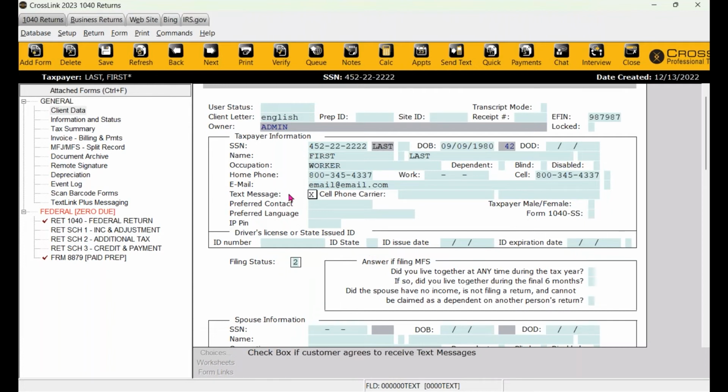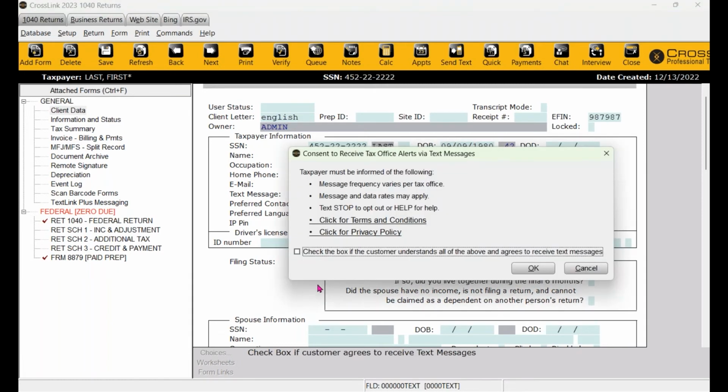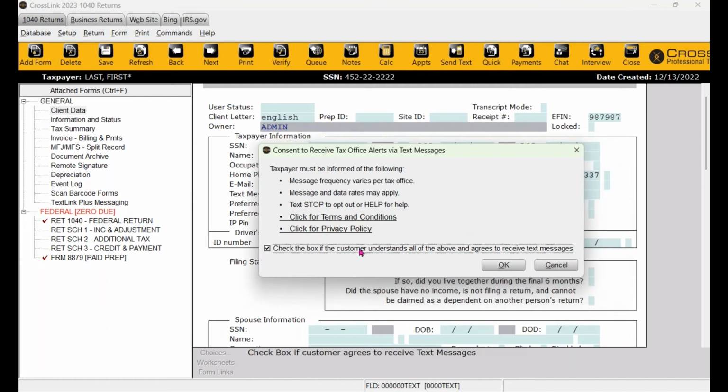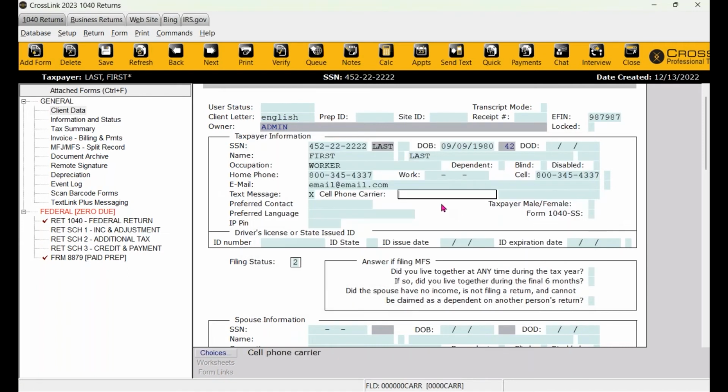Another option that's important when it comes to texting, at least, is this little box here. This little box that says text message. We want to select that box if the taxpayer is okay with receiving text messages from your office. And you'll also get this little box here just to confirm that they're okay with any of the basic standard text messaging rates that may apply. Kind of like the small print associated with that.